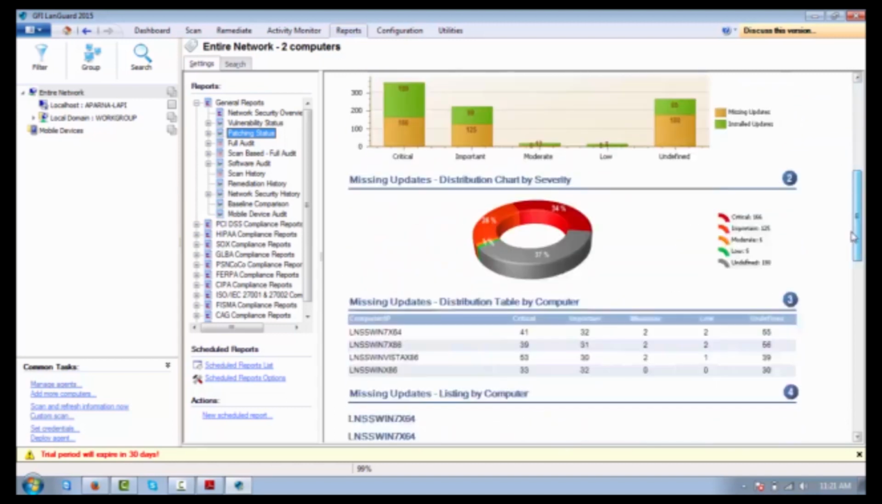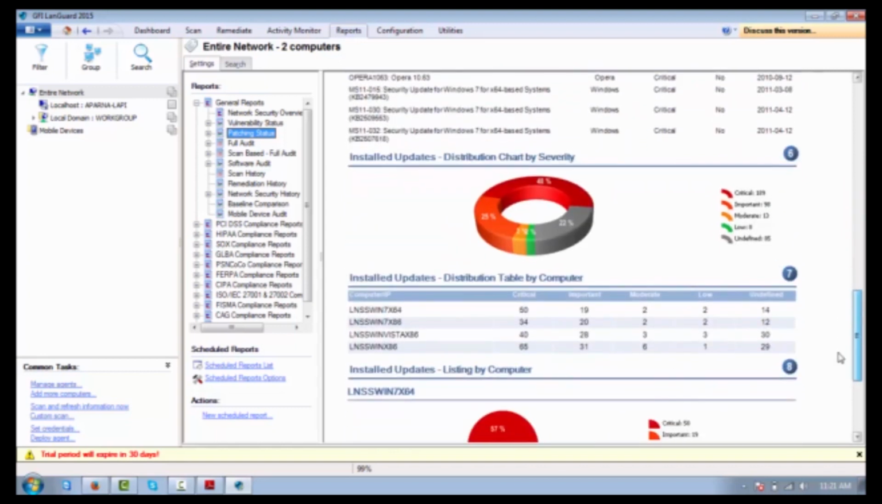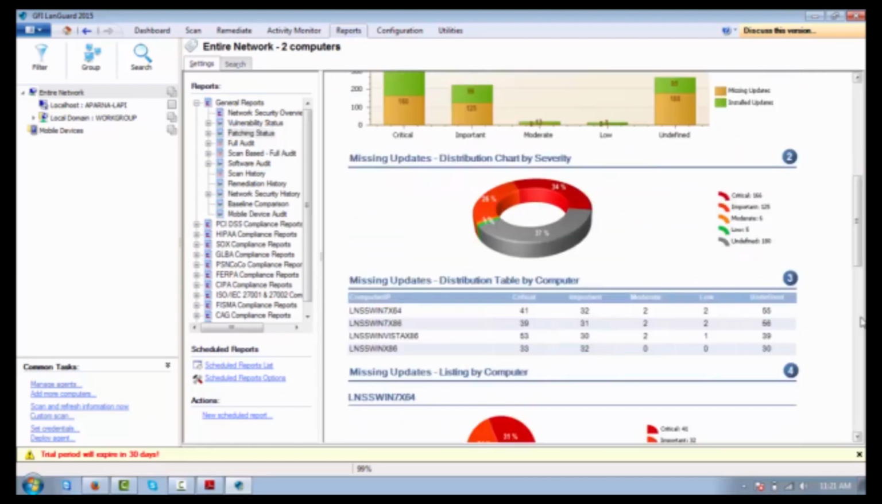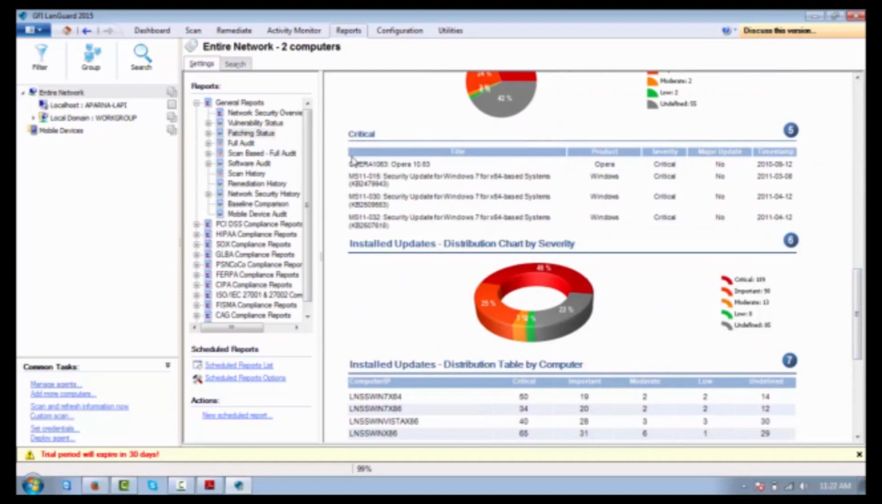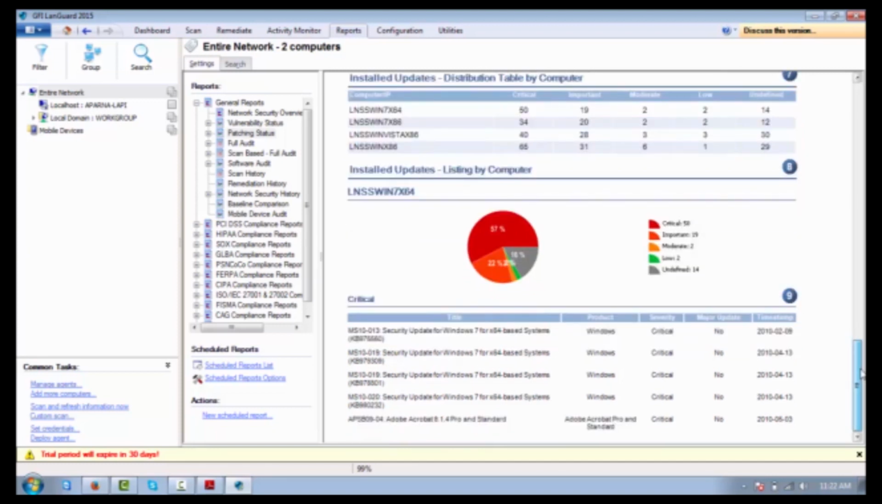Here we go. We have multiple graphs: the installed and missing updates, and the distribution chart by severity. So we have critical, important, moderate, low, and undefined, as I've told you, right? And for the missing updates, a 3D graph with critical, important, moderate, low, and undefined also. Then there are the installed updates. These are the critical ones, security updates of Windows 7. Then the listing by computer. So this is all about it.